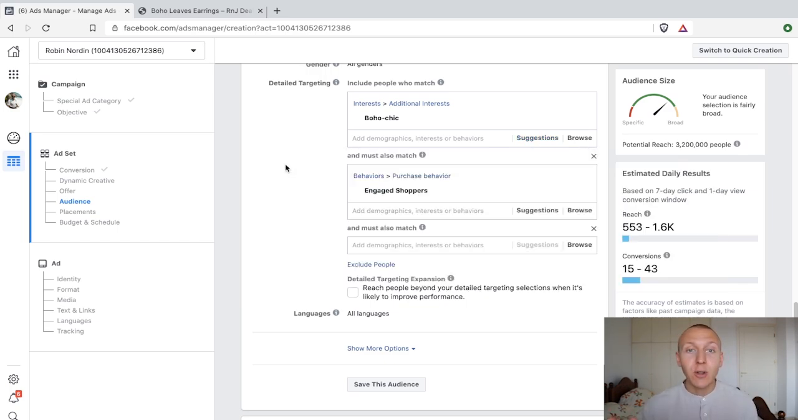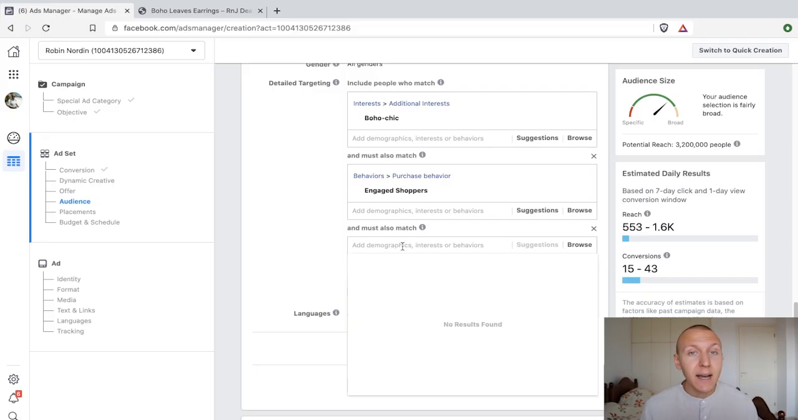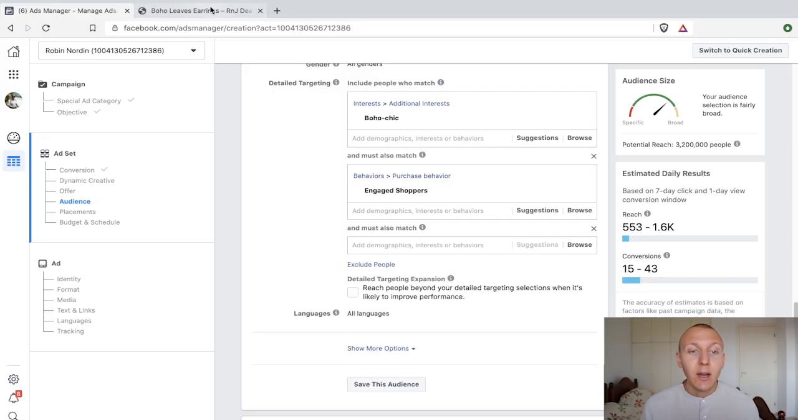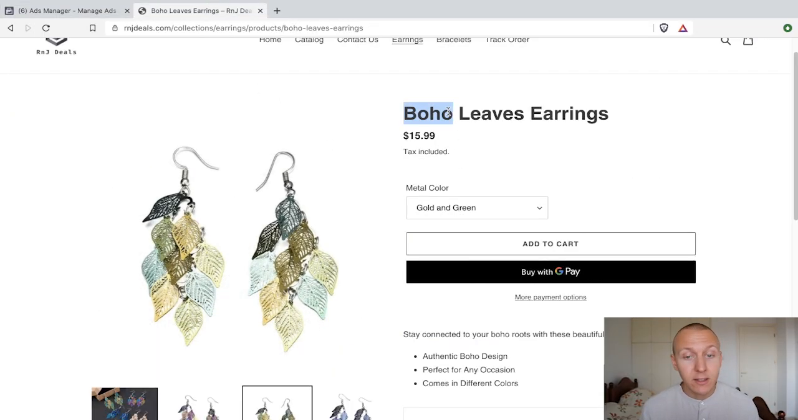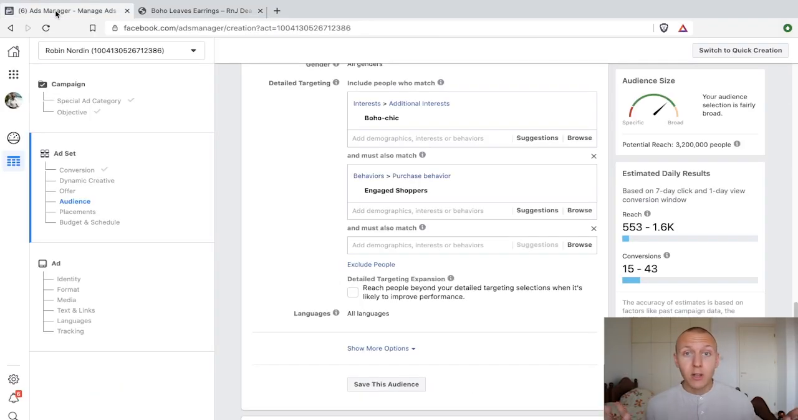I'm going to show you how you can use the suggestion box later on as we create the other ad sets as well. But for now, I'm just going to write in another match that I think is going to be handy. So right now I've targeted boho. That's very wide, right? Now I'm also going to target earrings because that's also going to be very broad, but still product specific. Now earrings can mean thousands of things. So it's still a broad interest, a broad match.